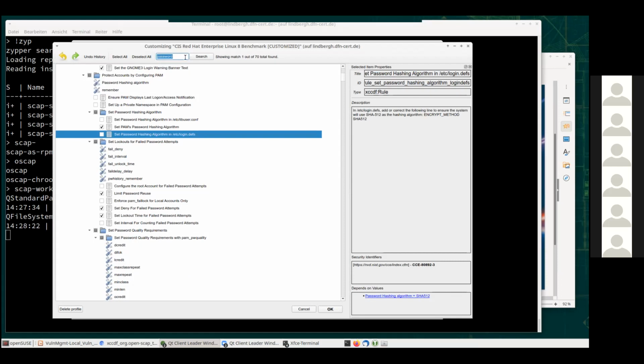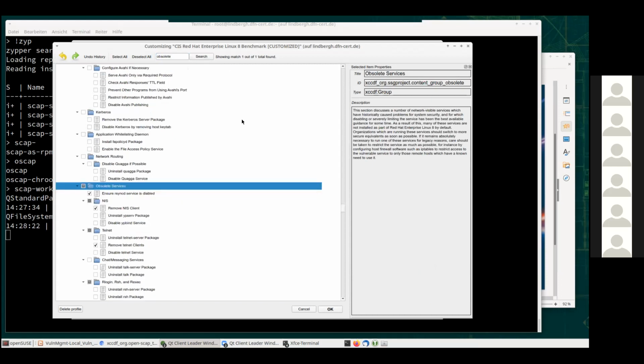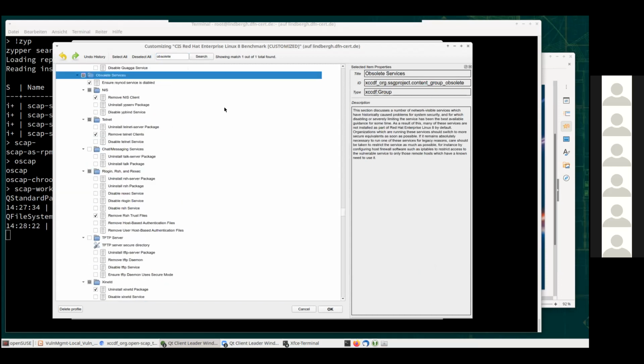Another thing I really like is the obsolete thing. It tells us there's a couple of really old services which most of us will no longer need and no longer will run. So things like NIS, Telnet, RLogin, very ancient one, TFTP. If you don't need this, disable it or remove it through those rules. Okay, you get the idea.